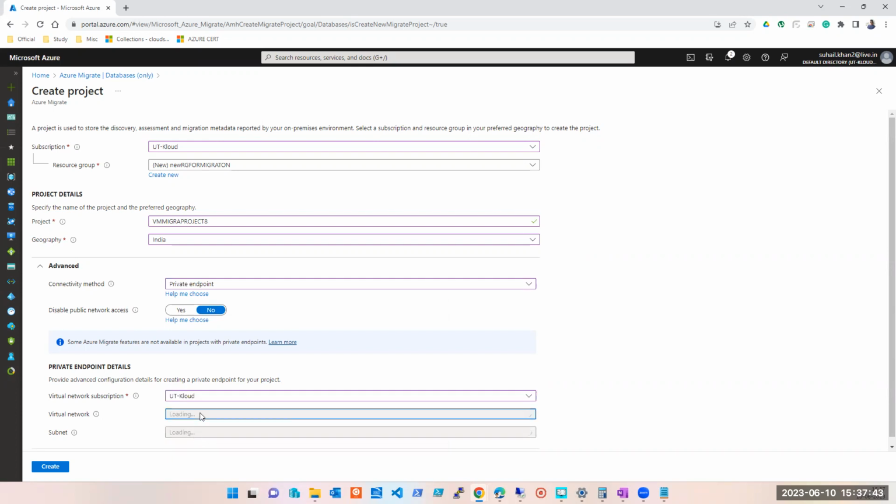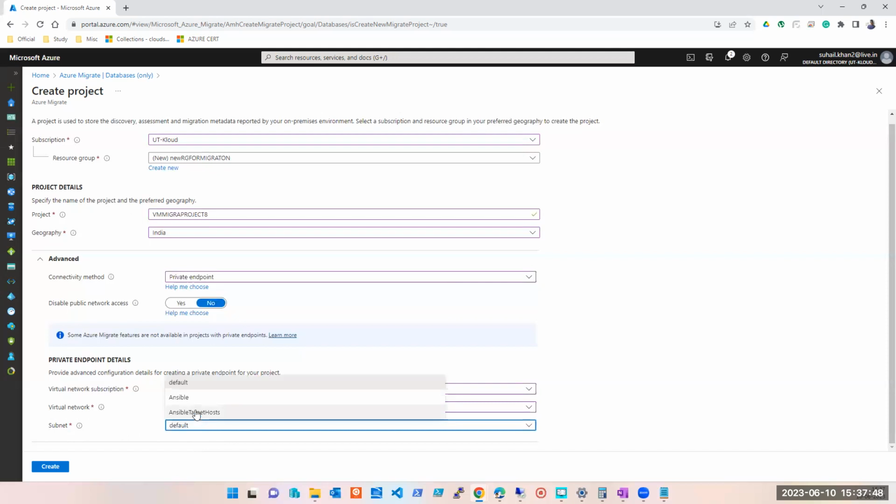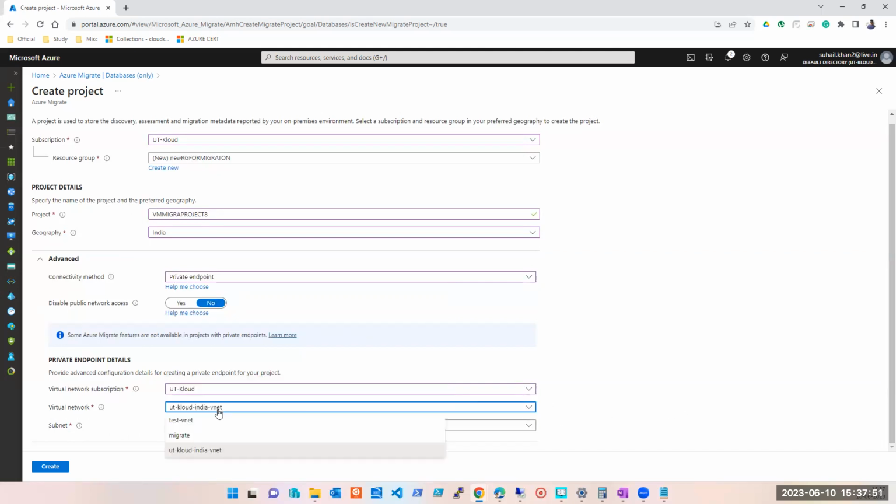Which virtual network will you select here? What do you think, which virtual network will you select? Think, guys, how will it work? What should be the quality of that virtual network? A virtual network which has your gateway subnet, which has the capability of VPN. That virtual network you will select here. Got it?